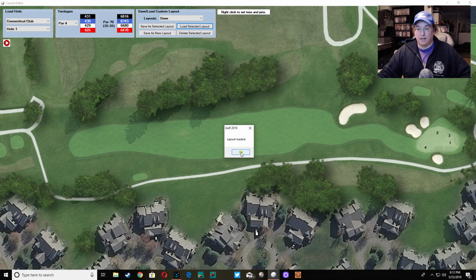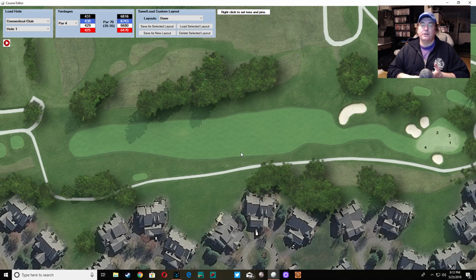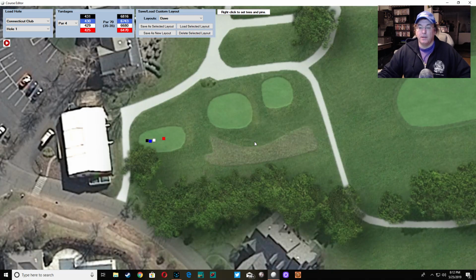Okay, so that layout is loaded. There's a couple things you can do here. You can change tees and you can change pin placement. That's about all I've found you can do. Oh, and you can change the par. So I'm going to zoom to my tee box, and now you have the 4 tees right here. I'm going to go all the way up here and place the red tee here. I'm going to place the white tee here, the blue, and then the black in the middle here. So basically I've moved everything up.